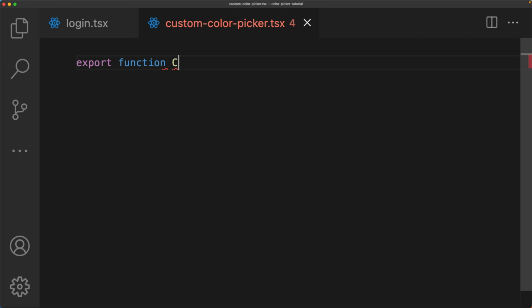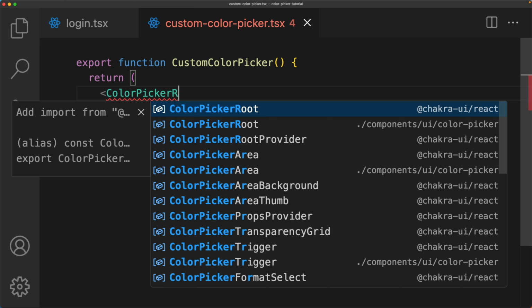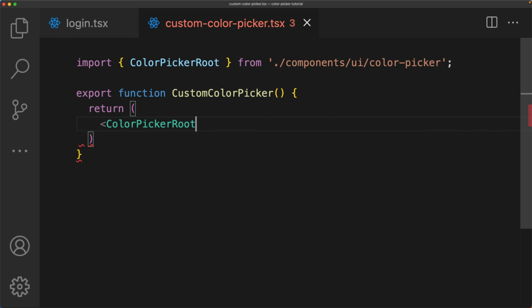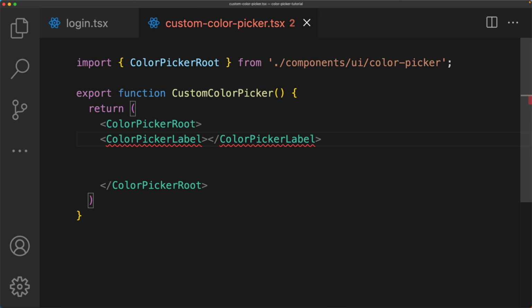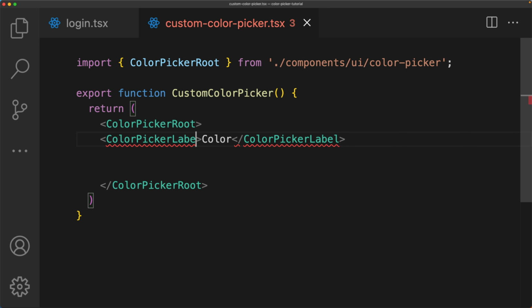Export function CustomColorPicker, and it returns a color picker root. So knowing that we installed our snippets, we're just going to import from this snippets directory. So I'm going to enter this. And now within the color picker root, we have the color picker label, which is just the label that gives context to the color picker. So this is going to be called color. We import it also from snippets.